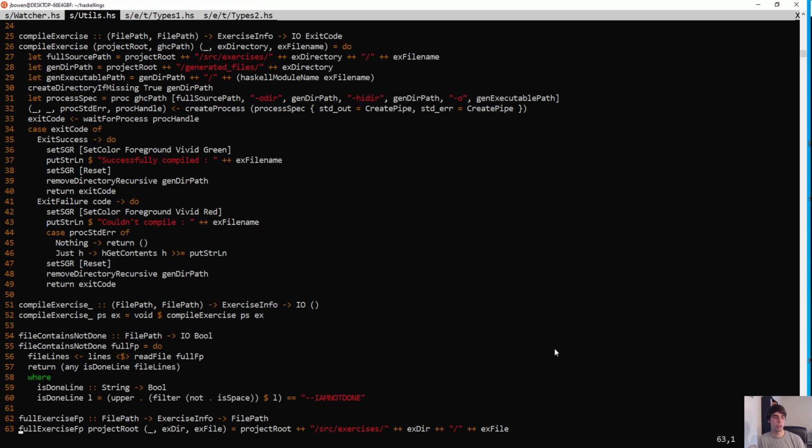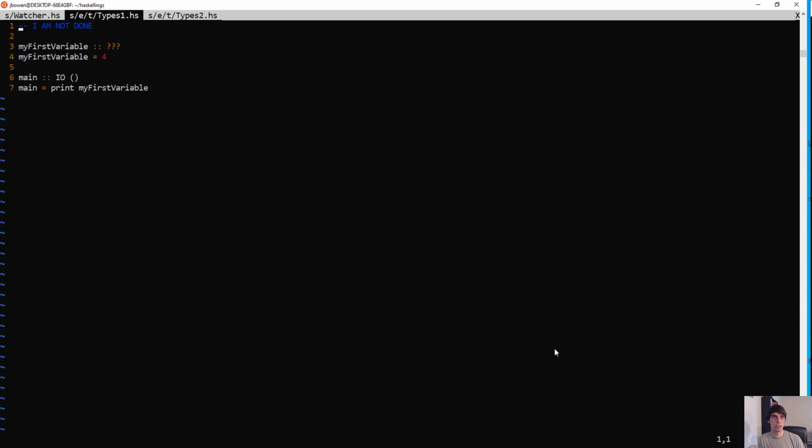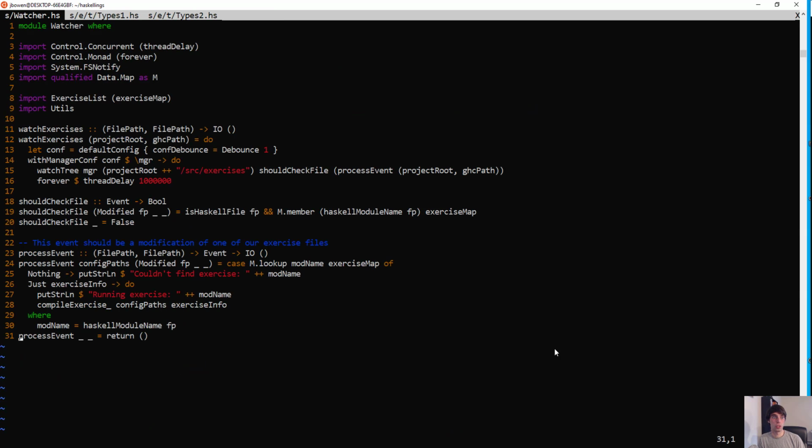And then we also had the concept of exercise info. I don't know if you could have quickly seen that in the exercise list module, but we combine essentially the module name, its Haskell module name, the directory that we want, and then the file, all just into one tuple. And so this last helper function just creates the full file path given our project root and those different elements.